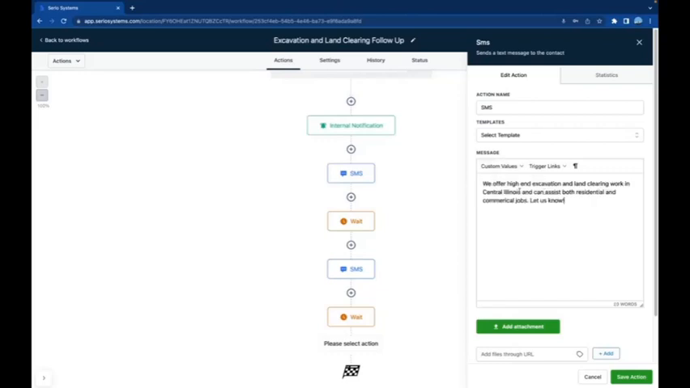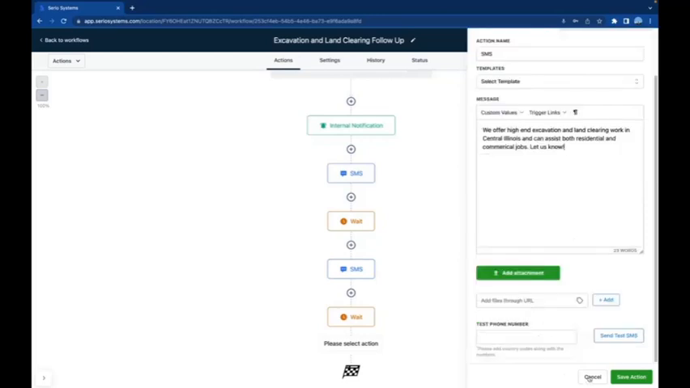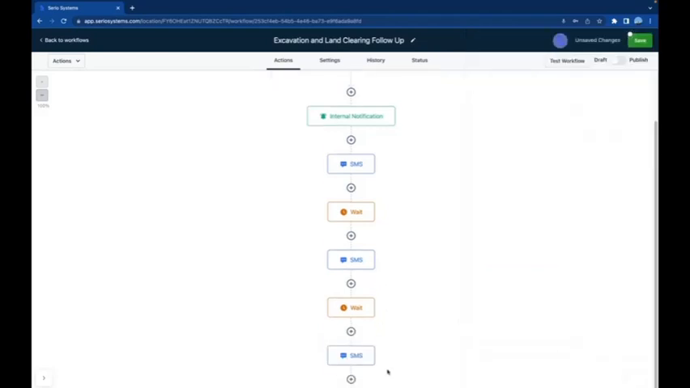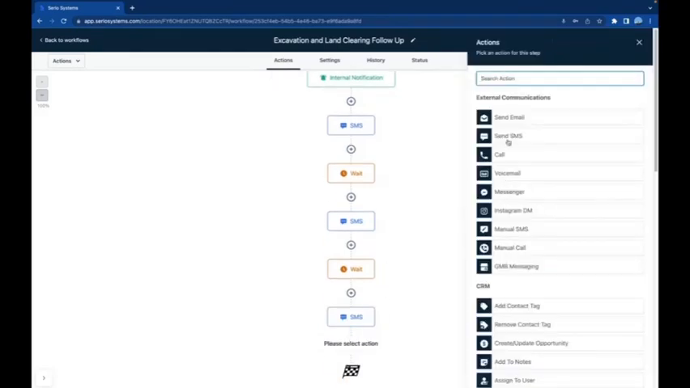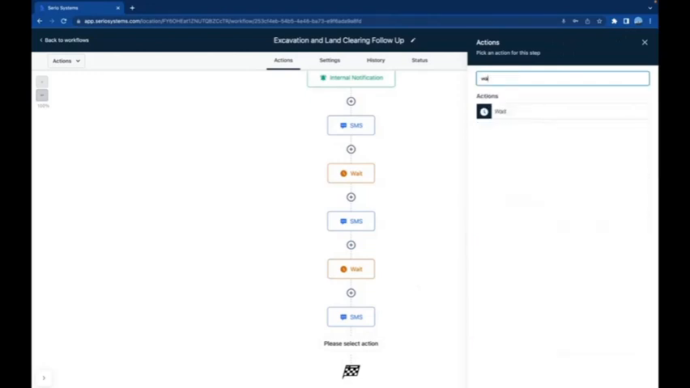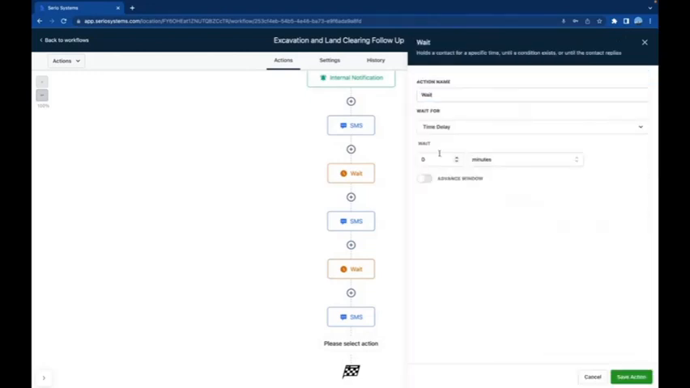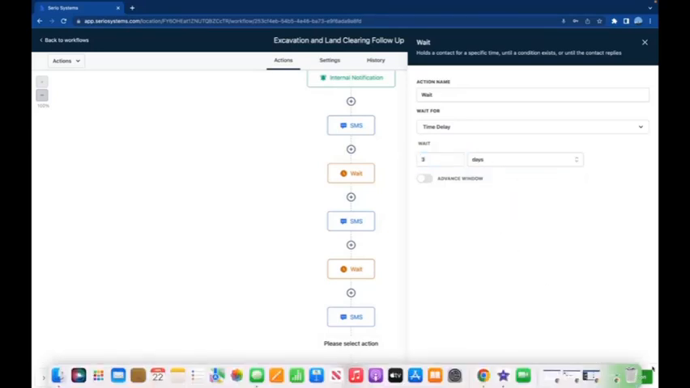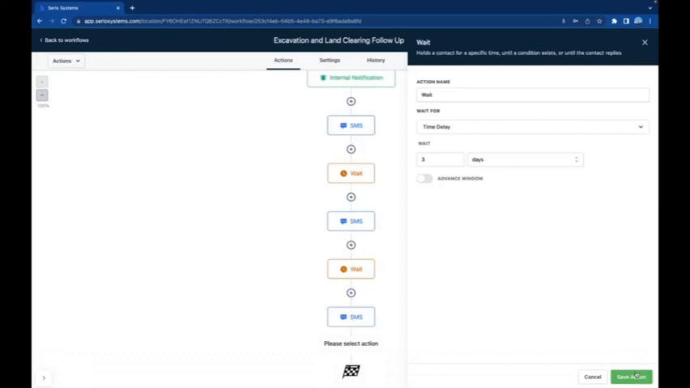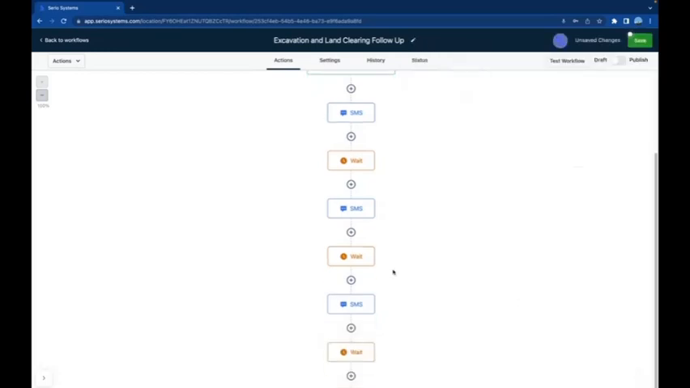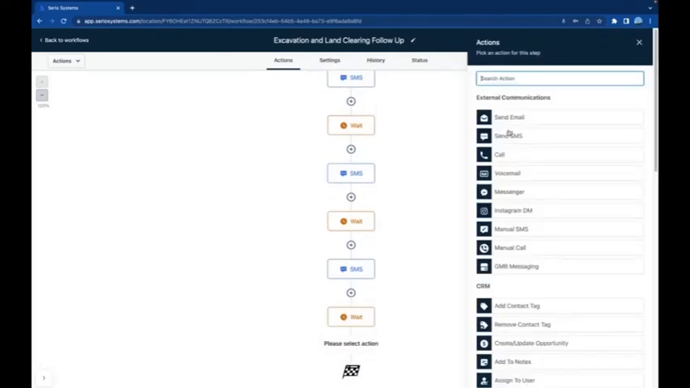So for this one, I said we offer high-end excavation and land clearing work in Central Illinois and can assist both residential and commercial jobs. Let us know. So pretty simple, not too crazy there. We're gonna save that action. Let's add another wait time on this one. We're gonna say wait, and for this one, let's wait 3 more days on top of the 2 days. So now we've got about a 5-day wait time. And let's save that there before we add our next text message.